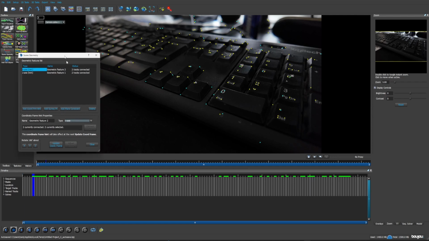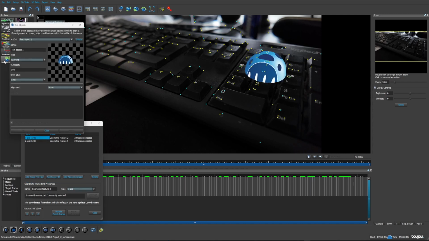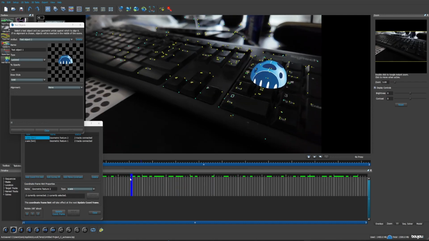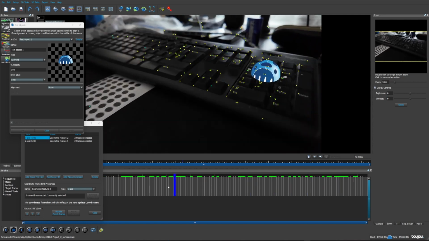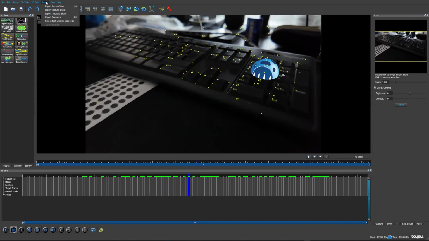Now to see how that is in my scene, let's do an add test object. And you see this thing here? That shows you how it will play out. And that looks like a fairly good track to me anyway. Press export the camera solve.